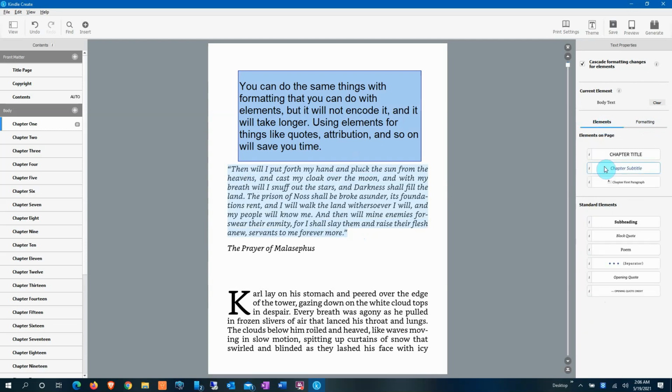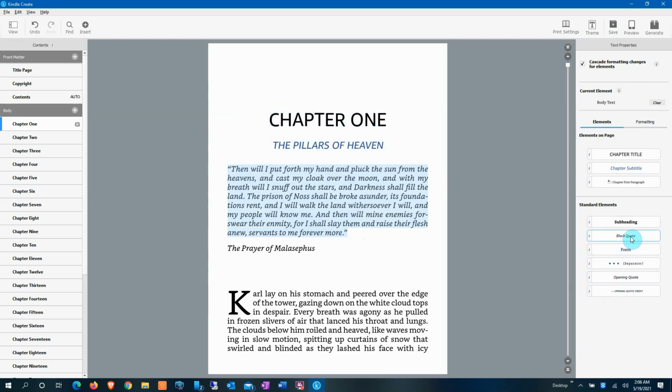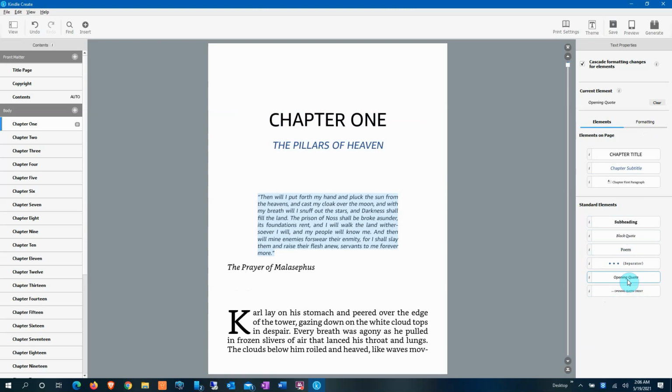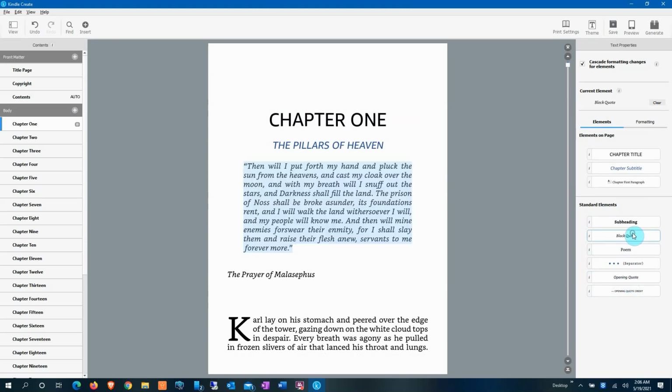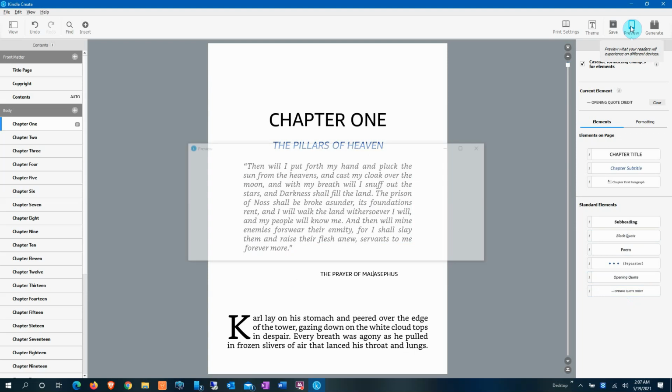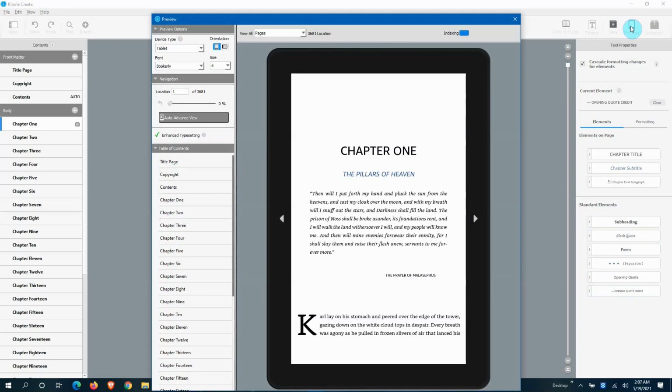So in the elements, there's some standard elements that I can use, like a subheading or a block quote. I can add an opening quote. I can add an attribution for the opening quote credit. So I'm going to go with a block quote because I like that better. I can do an opening quote, but I don't really like the look of that one. It looks too much like a newspaper article. So I'm going with block quote. And I'm going to give this an attribution here over on the side. And already you can see that's looking a little bit better.